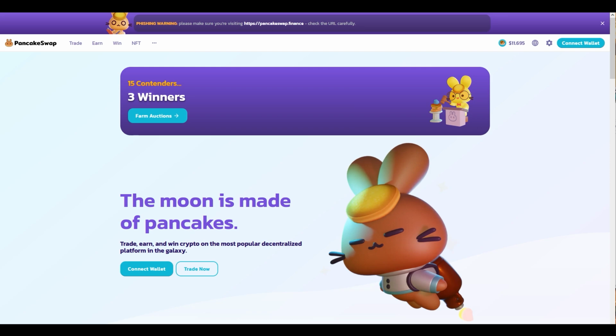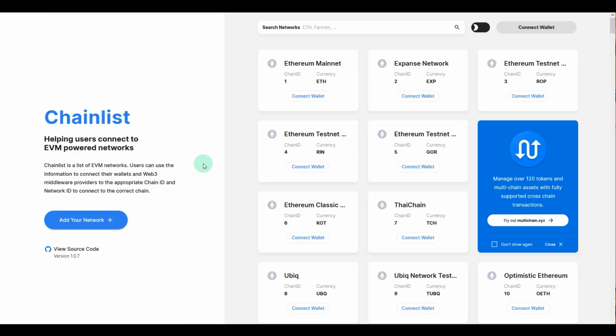There are three main ways you can do this. The first is you can do it automatically with a service such as Chainlist.org, or you can use any of the dApps that are on Binance Smart Chain. You can just connect your MetaMask to that and that will automatically add that chain or that network. Or you can do it manually as well by adding the network yourself and inputting all the information that's required.